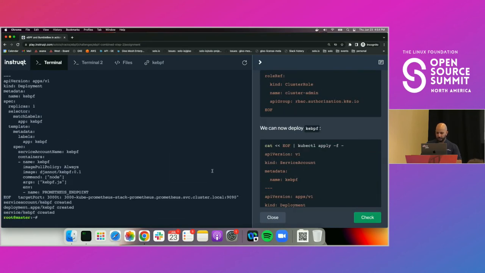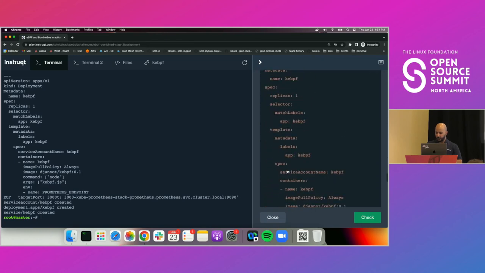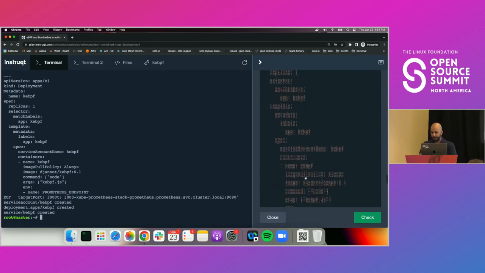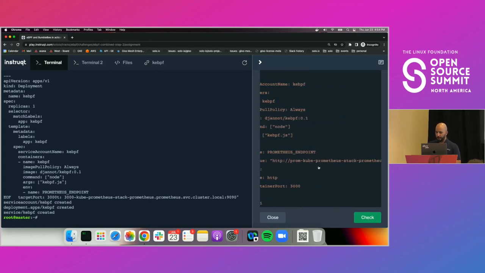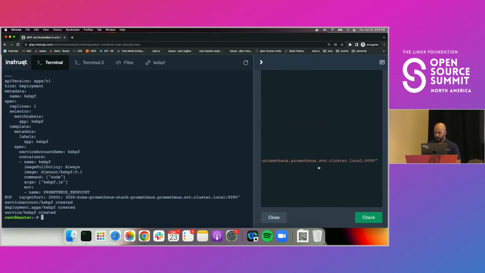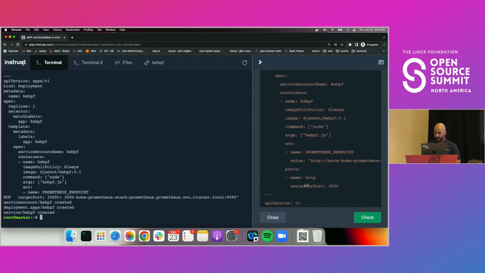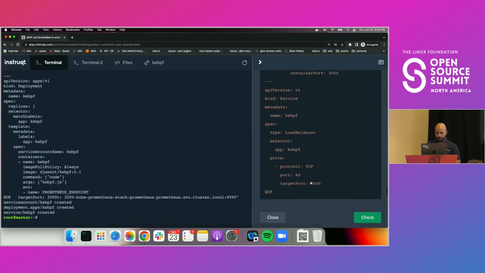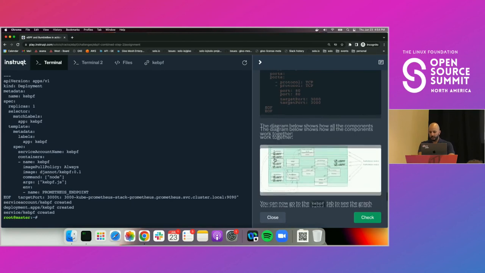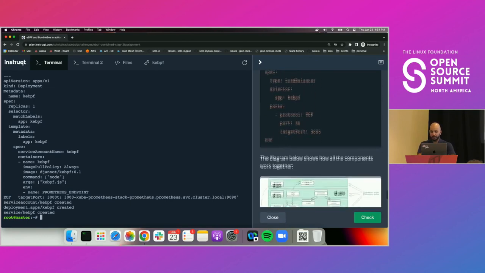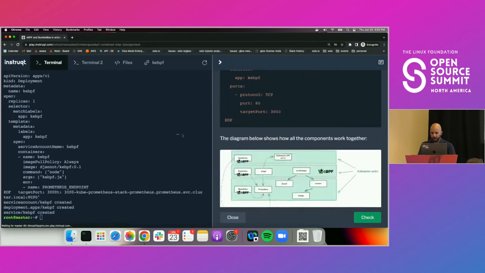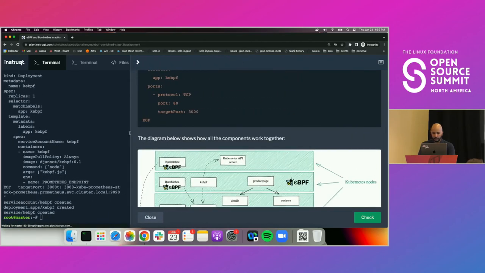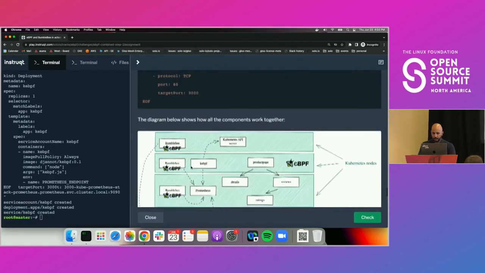And here, we are just deploying this pod, KeBPF. And it's looking into Prometheus, right? We're pointing to Prometheus itself directly, and that's all we need to do. This is running, this is cool. So let's see what's happened here. I don't know if you guys can see, but this is what we just created.